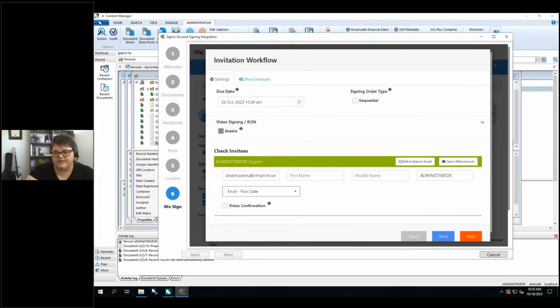What this will do is send out the email. We can choose to edit the invitation email if we would like, for example, saying, hi, I'm sending this to you for this reason. We can put in a due date. If you have multiple people, you can choose that it has to send to them each in turn. You can see here that I've got the check invitees, so you can put in the appropriate names. The email passcode is what they see in their email, basically a bit of security. They'll receive the email saying you need to sign this, and they'll also get that passcode that they then need to enter in.